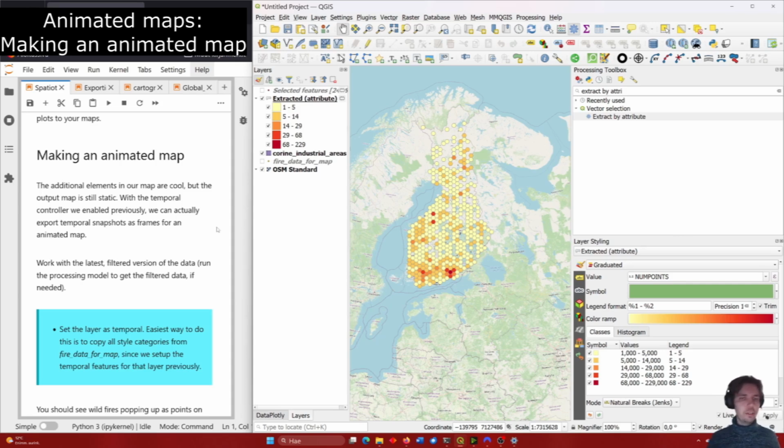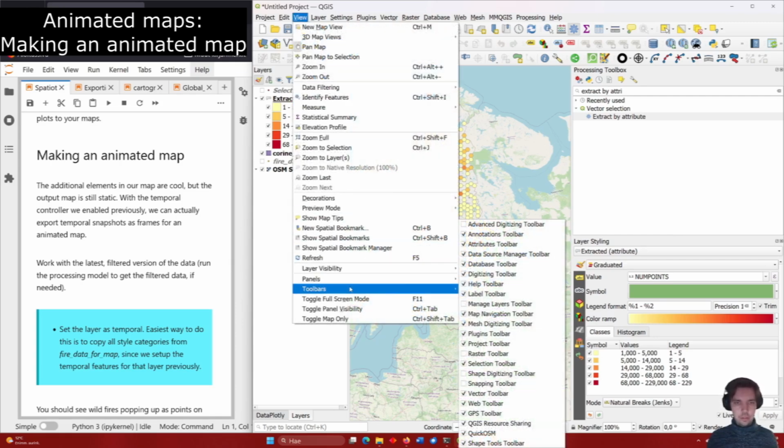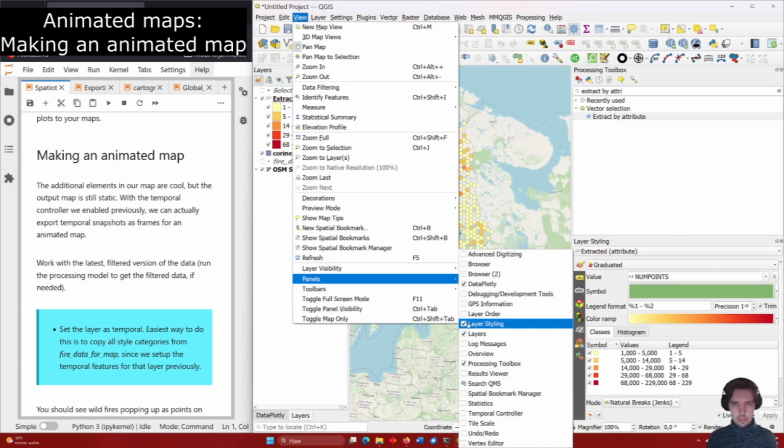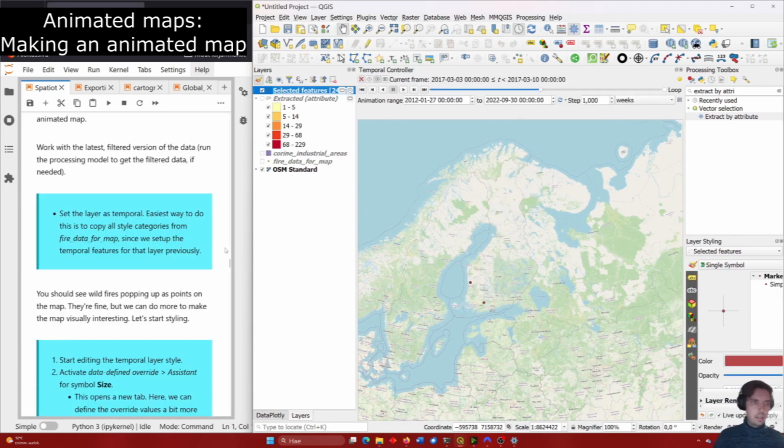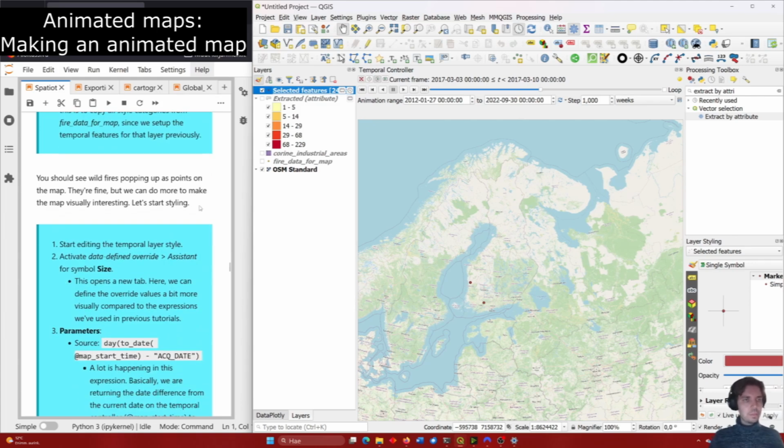Okay, moving on to the animated map section. So everything that we just showed is quite cool, but the outcome map that we will get from that is still a static one. But if we keep working on this temporal controller here, have the temporal panel visible. Yes, so make sure that the layer that you're working on is temporal. Adjust it if you need, using the instructions before.